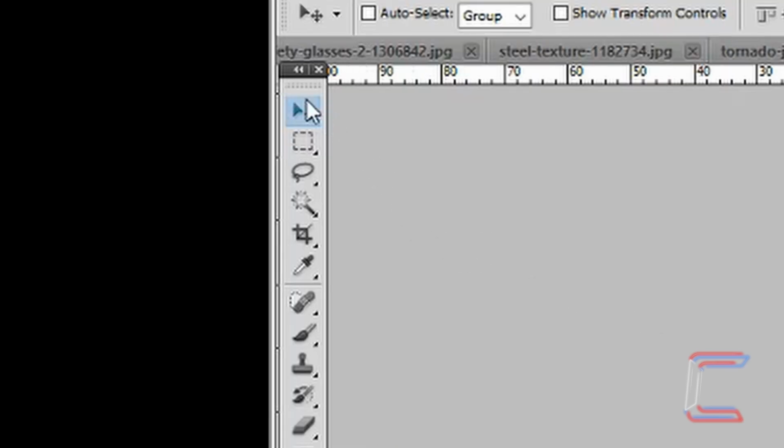Select the Move tool. Hold Shift on your keyboard. Go to the middle of the image. Left click and hold and drag up until the very center touches the top edge of your screen. You can see that the center of the steel texture is touching the top edge of this image.